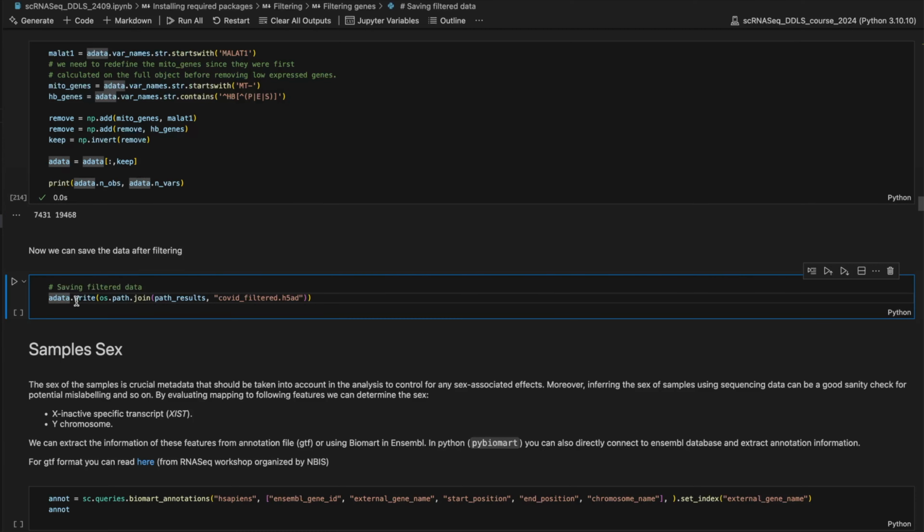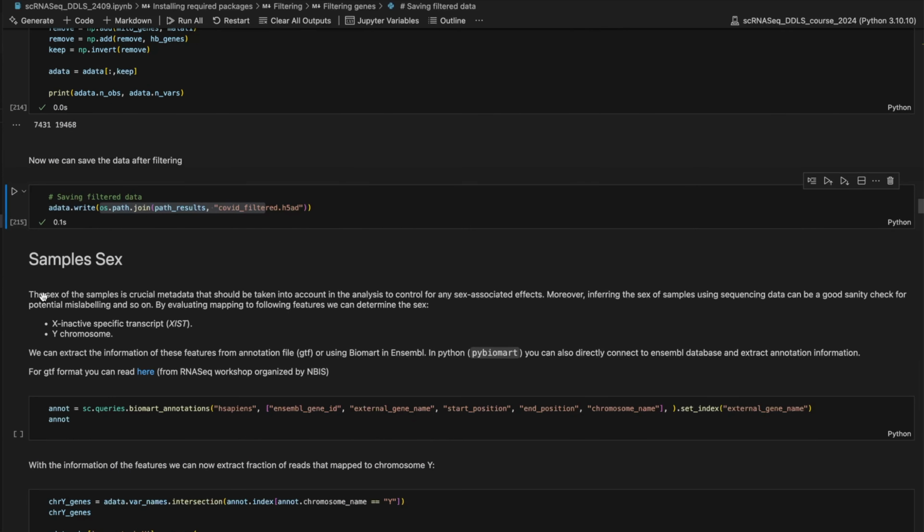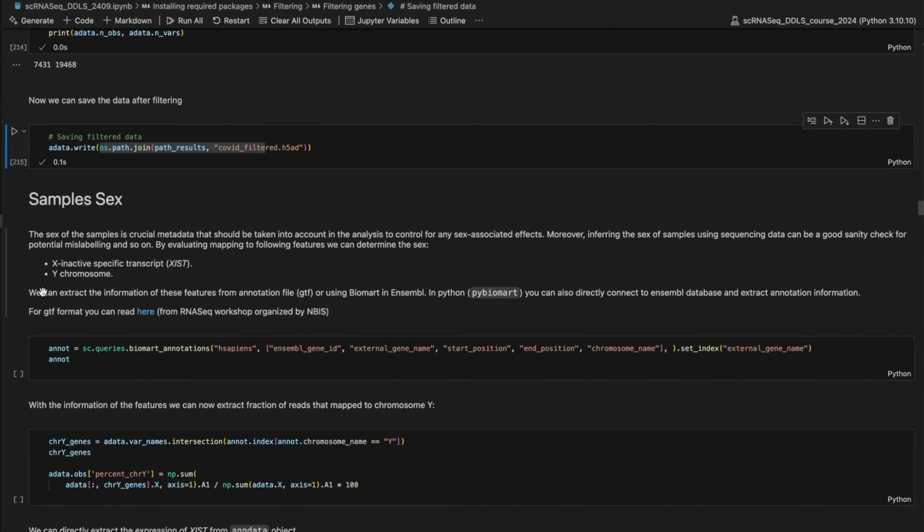The way that you do it is to just use the write method on the data, and here we are specifying the path, os.path.join, and the rest. So this will save our data, and the next step is to check the sex of the individuals. It is important, sometimes you need to do it to match the metadata with the sample, in case there is a swap or some technical problems, and you can figure this out at this stage.